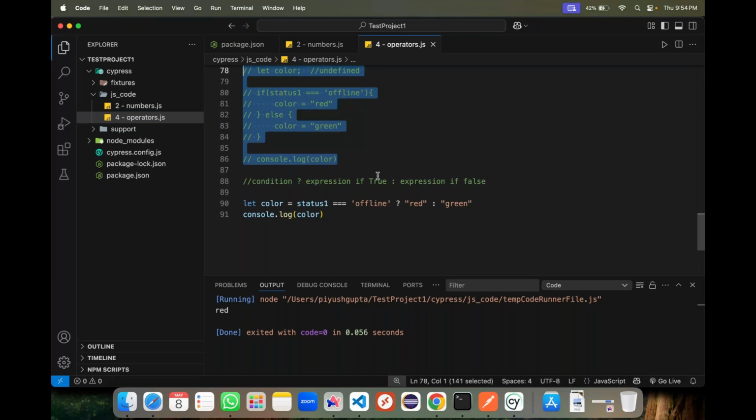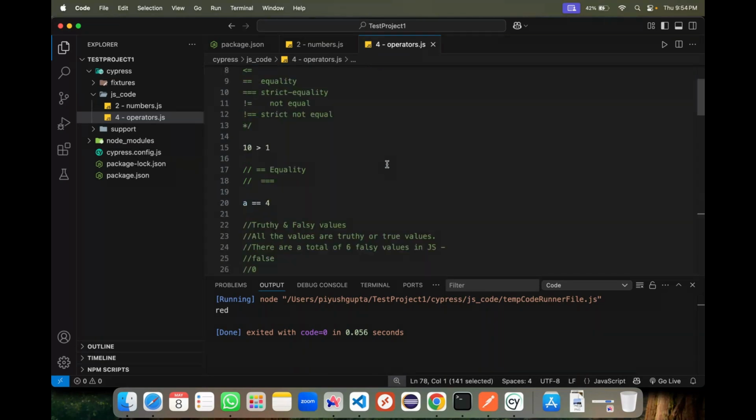So we just learned what? We learned that all the comparison operators return a Boolean value. They return either true or false, right? So all of these comparison operators return either true or false.